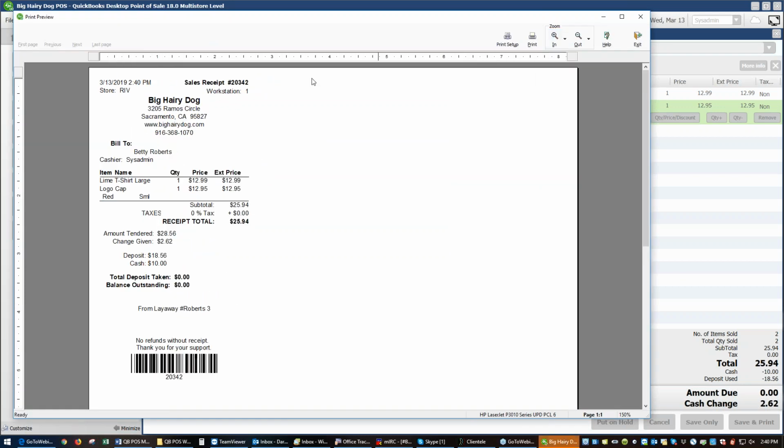And we get the sales receipt that shows her the item she bought, her total amount, her change she got, her deposit, and the cash she used on this transaction. And that she has no more balance left.